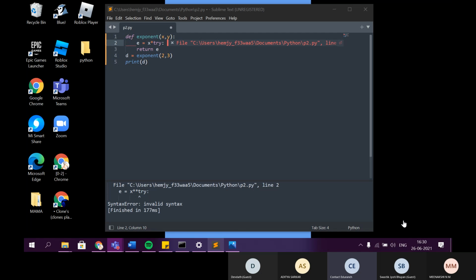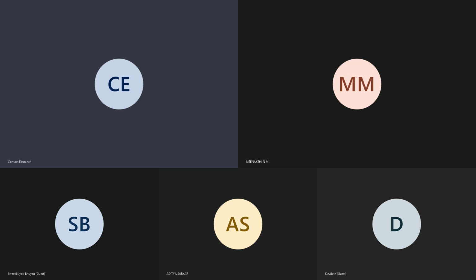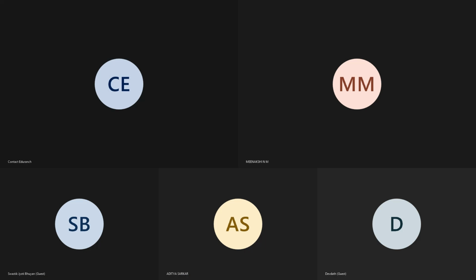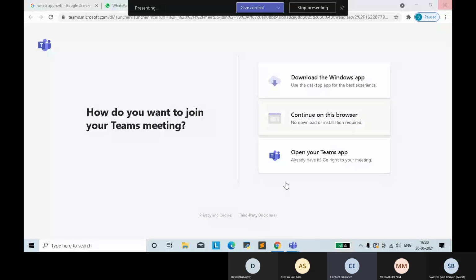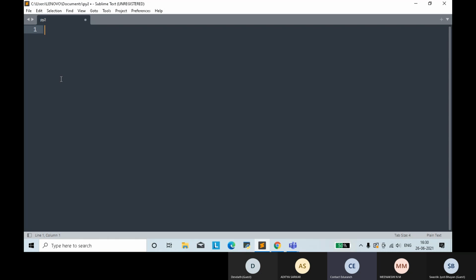Swastik, let's go back to you. Can you share your entire screen, Swastik? Wait a minute, so he has made a mistake. Swastik, can you share your entire screen? Yes, now I can see your entire screen. Open Sublime Text. Def exponent x y, e is equal to x.